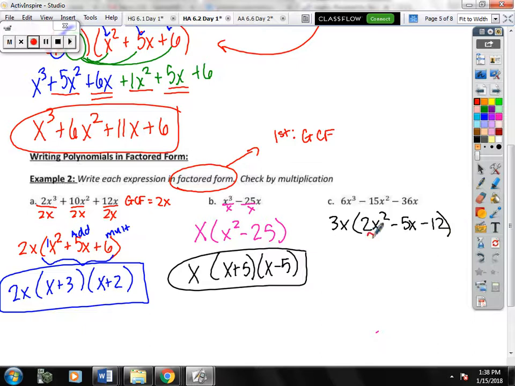When we see that A is not 1, this is where you have to use your guess and check method. So the 3x will stay out front. Set up your template for 2 binomials. You need these 2 terms to multiply to get you 2x squared. Your only options are 2x and 1x. So that's not really guessing. Sometimes you do have to play around with it. That's a guarantee. Now, guess and check is your factors of 12.